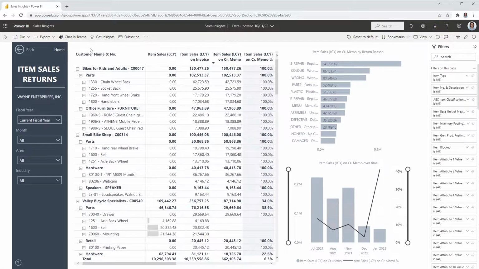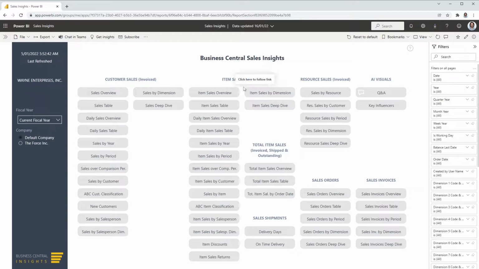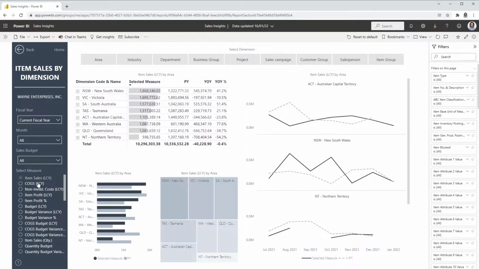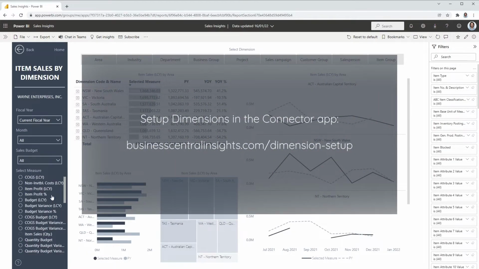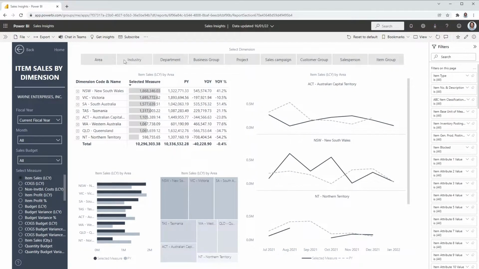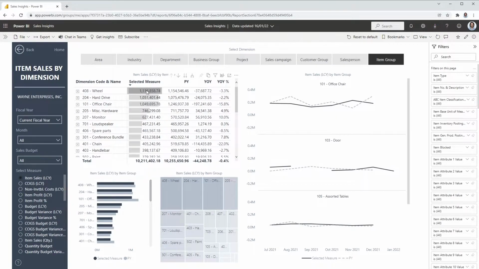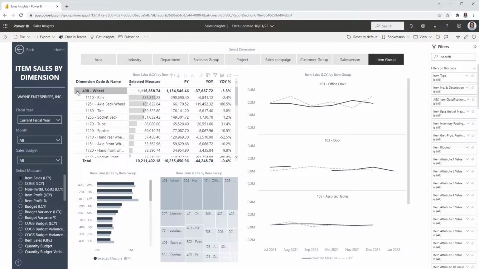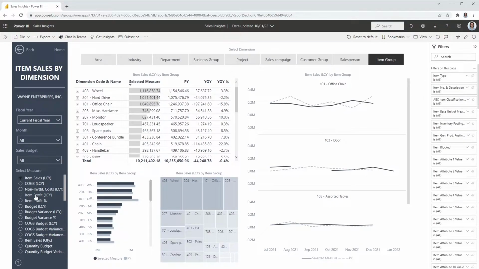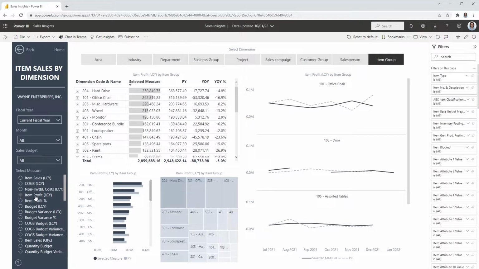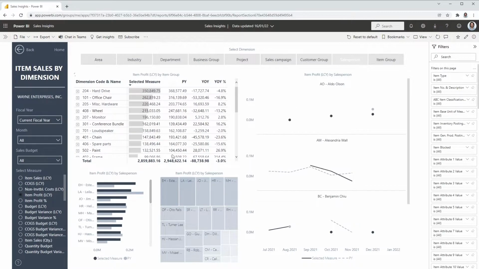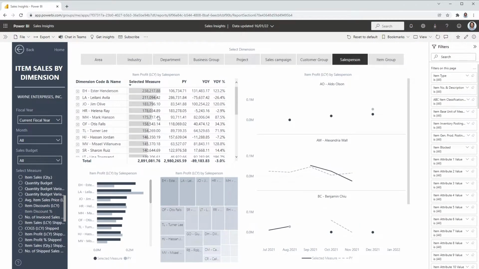Want to review your sales figures by different dimensions? You can select from over 40 measures in the menu on the left-hand side and 15 dimensions in the header here. Dimensions can be configured in the BCI Power BI Connector app. Let's see how the item sales went by item group. What was our biggest seller? We sold over $1 million worth of wheels, and we can expand here to see the exact items. Which are the most profitable? Hard drives bring in the most profit, but we sold the most wheels. Which salesperson gave the biggest discounts? Marcel gave the biggest discounts.